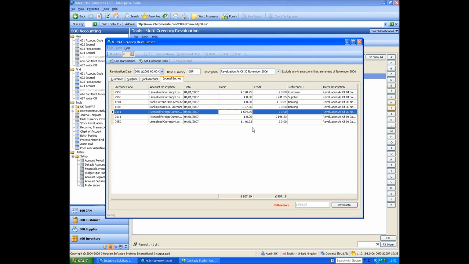And that's it. Really simple, really easy. Anybody can come in here any minute of the day and do a proper accrual for their loss or gains on foreign currency. I don't know any system that's as easy as that on foreign currency.